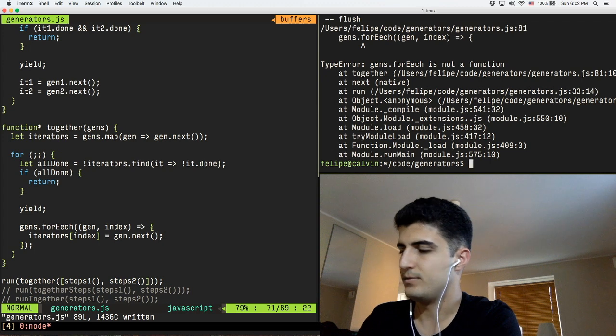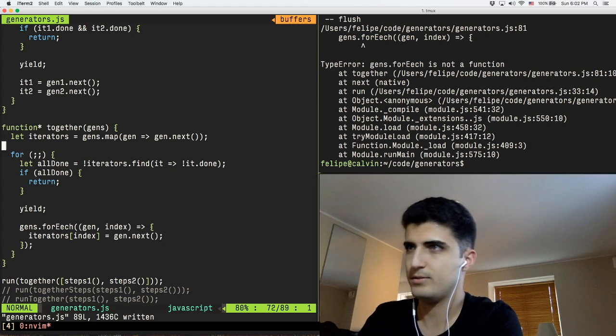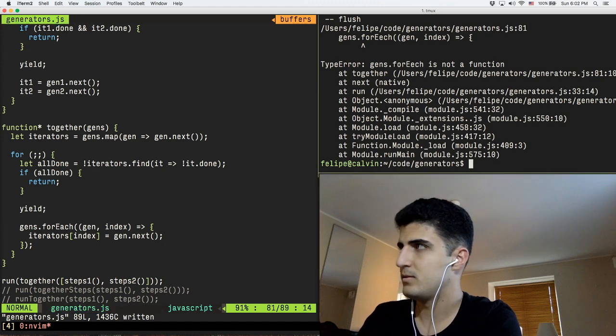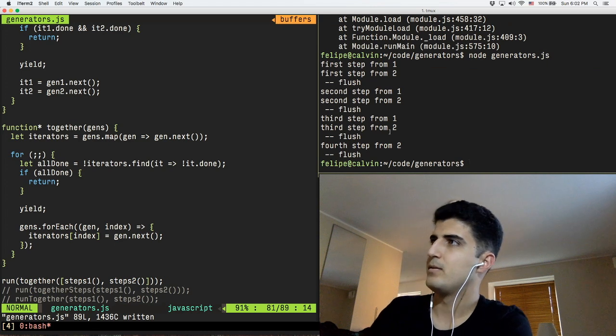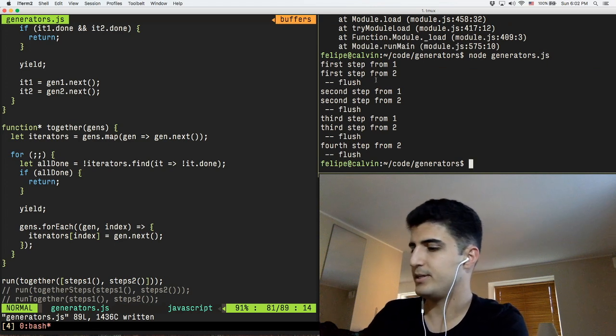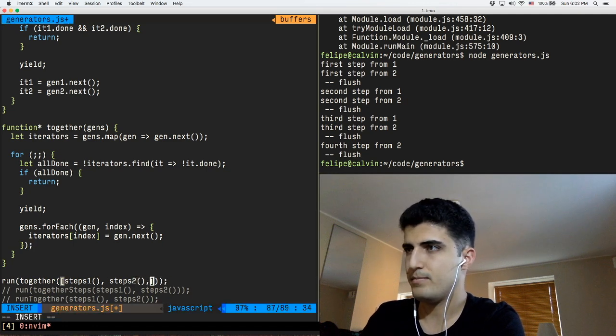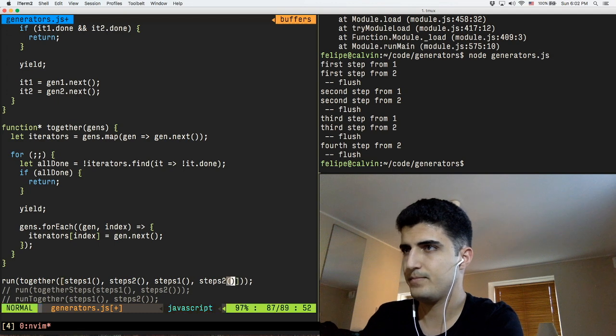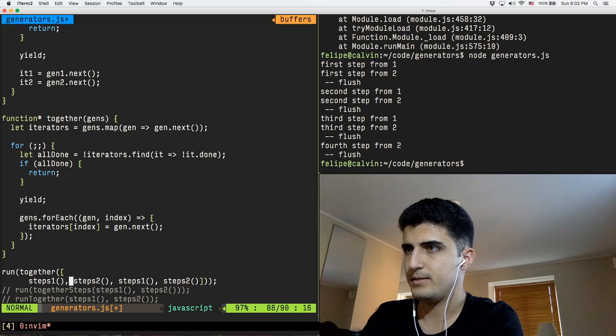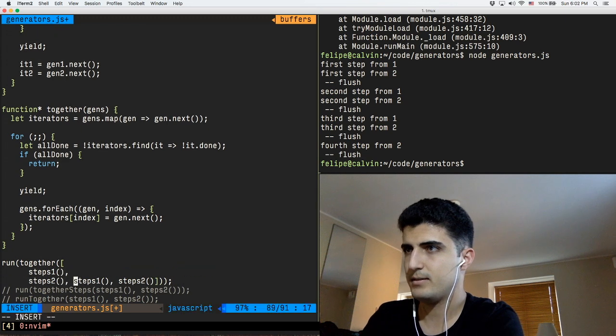For each, oh, each, that's wrong. Yep, so that's the same behavior we got. This can be made more interesting if we pass many more generators here. Let's just repeat them. Let's make this a multi-line array.